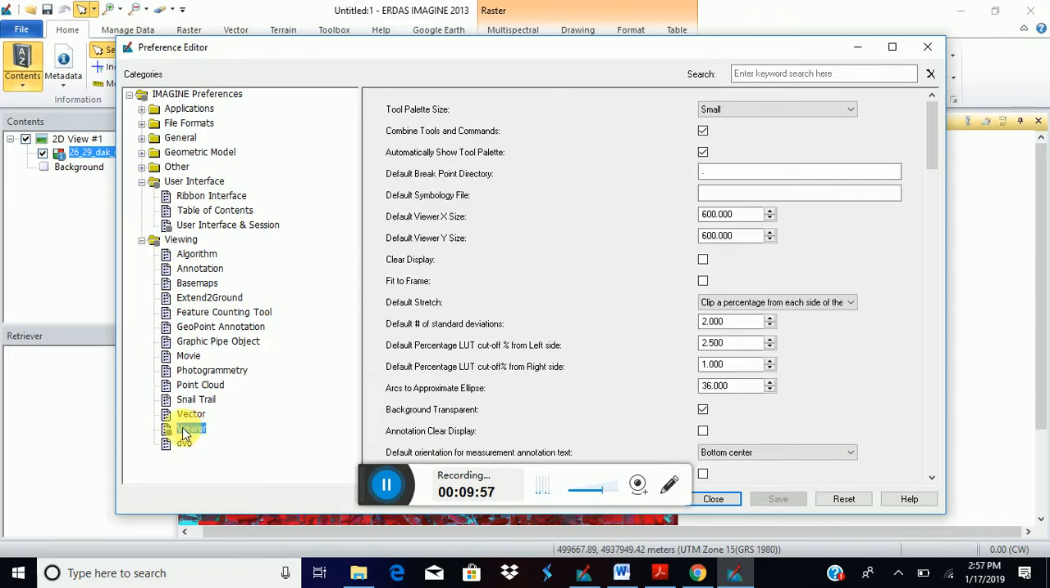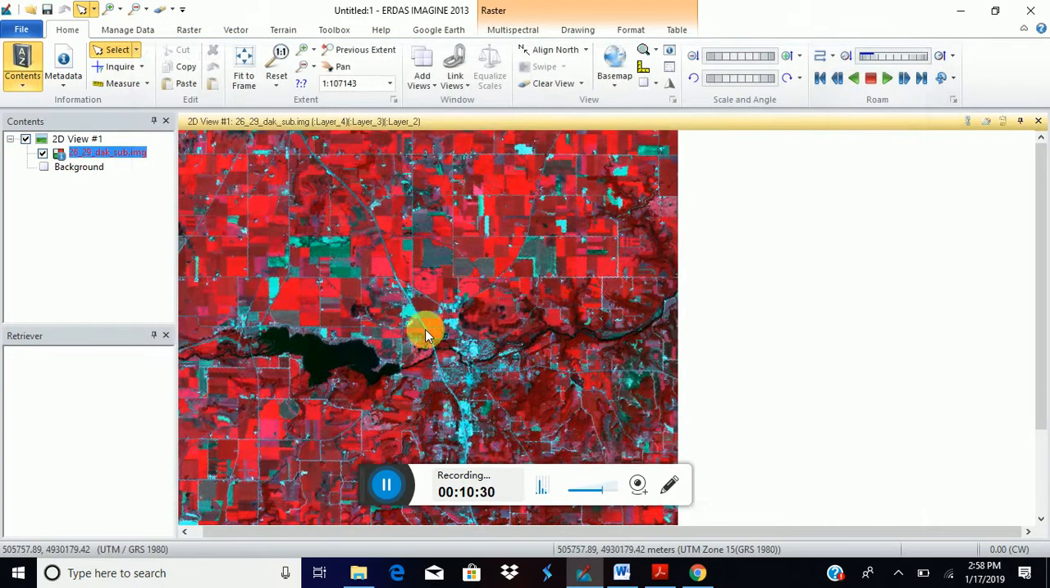So when you start the ERDAS Imagine exercise, you have to be sure this clear display option is unchecked here, when you are interested in having 2 or 3 different images together in one view. The default is okay, it's just unchecked. So we don't need to check it here. And again, the fit to frame option is also unchecked. So the default is okay. You can close the preference editor window now because you don't need it.